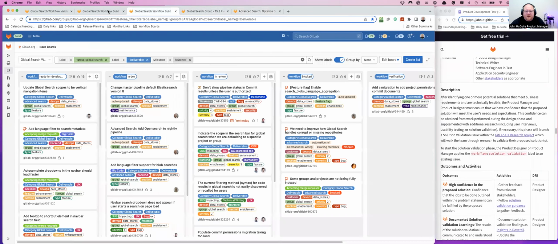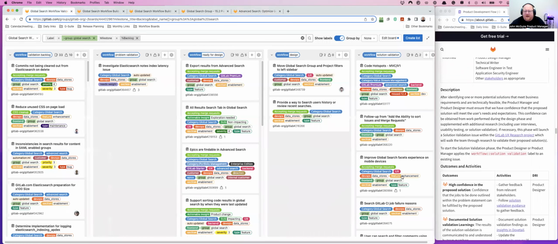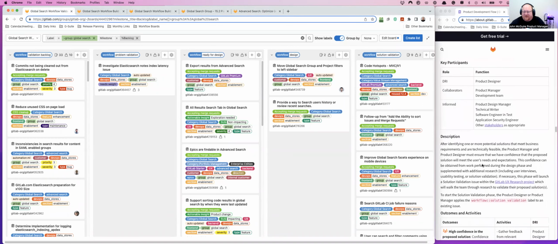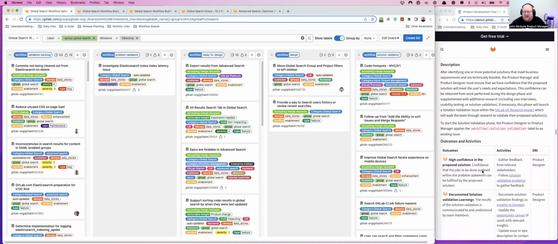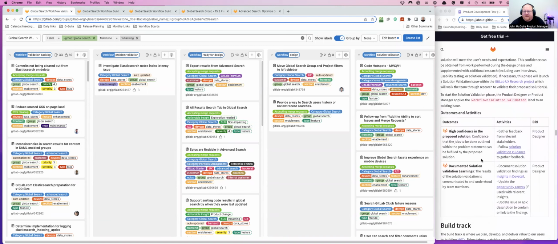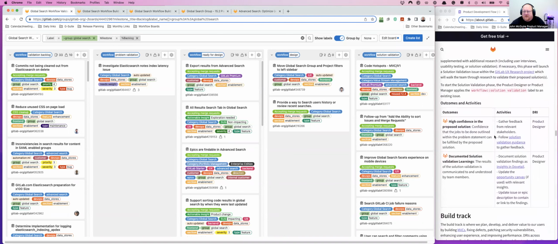Okay, so we're going to go back to design, and we're moving on into solution validation. So this is also primarily going to be done with the product designer, and it's about making sure of a couple of things, right? You have to make sure there's a high confidence approach in the proposed solution.